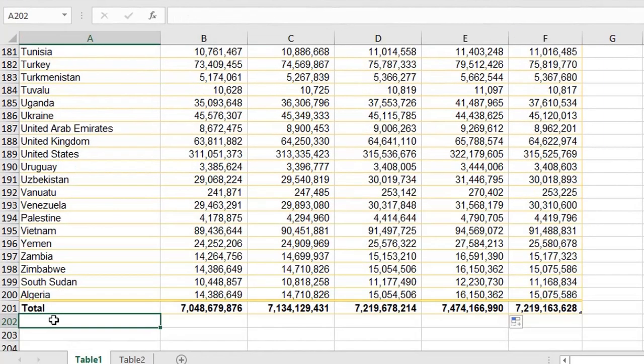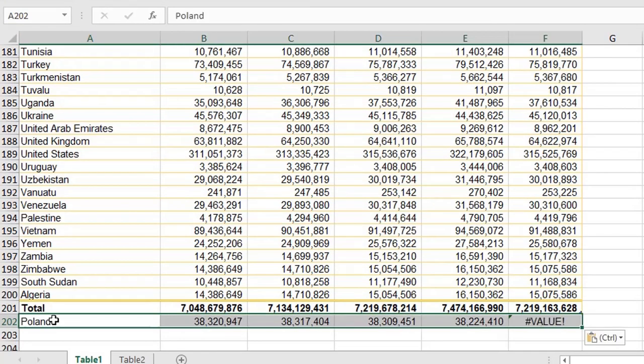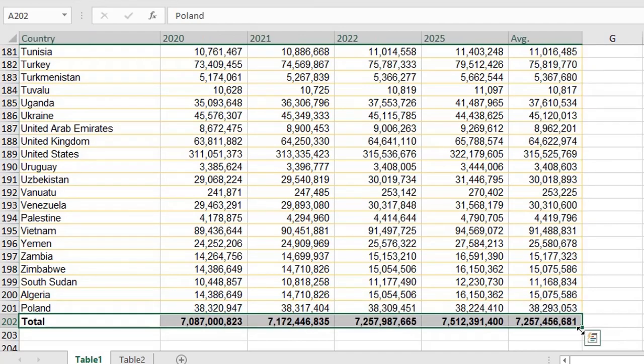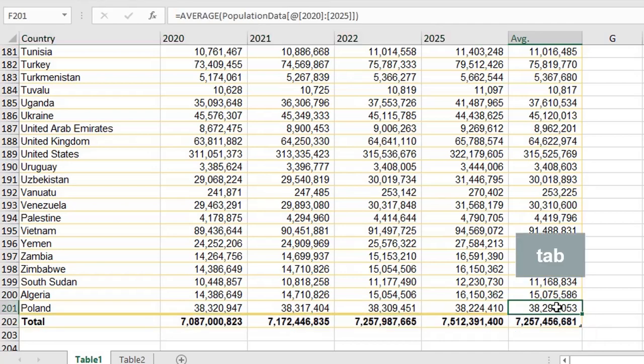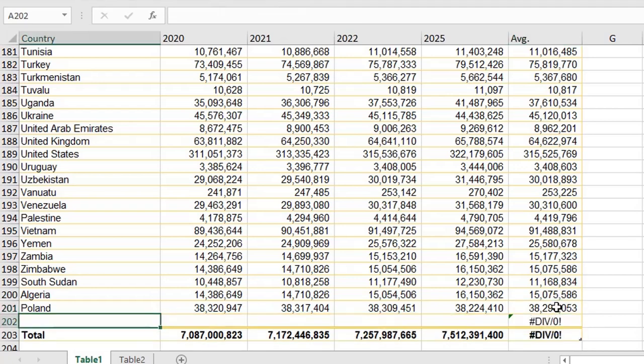If additional data is added after the total row, the table would not be updated with this data. You can use the sizing handle to drag the table to the new data, and the table adjusts itself accordingly. Another way to add a new row is to press the tab button from the last cell and the new row is added. Ctrl Z.